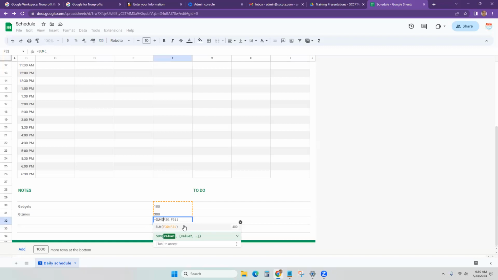There's so much that is available to do within Google Sheets. I love it. It's so much fun. And I know I sound like such a dork saying that, but Google Sheets is great.